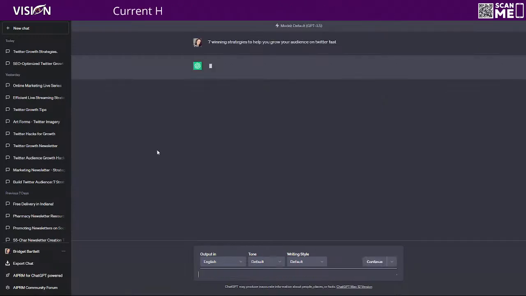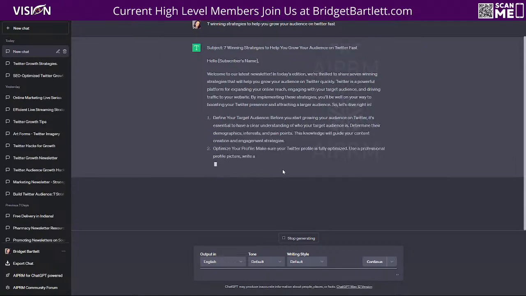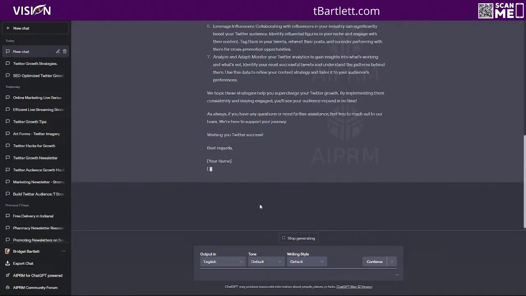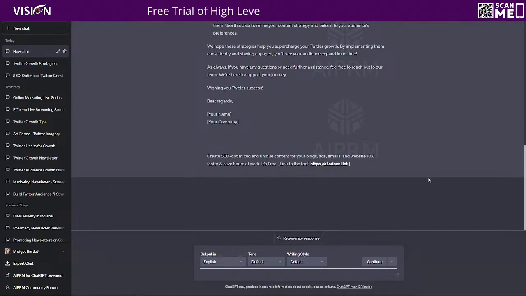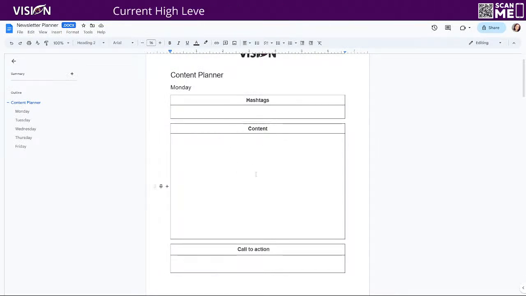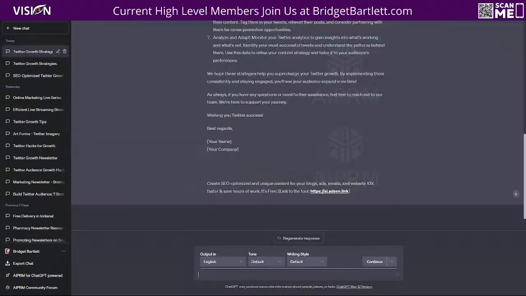So I'm going to go ahead and generate this newsletter or blog post. Okay, so it's writing this for us, and you'll see that it's giving us 7 different topics. All right, so this is the content of the newsletter. Now, the next thing is we need to start filling out our worksheet, right? So we need content and we need hashtags.